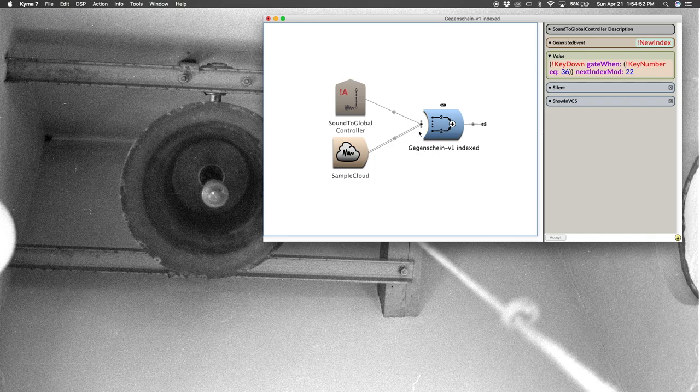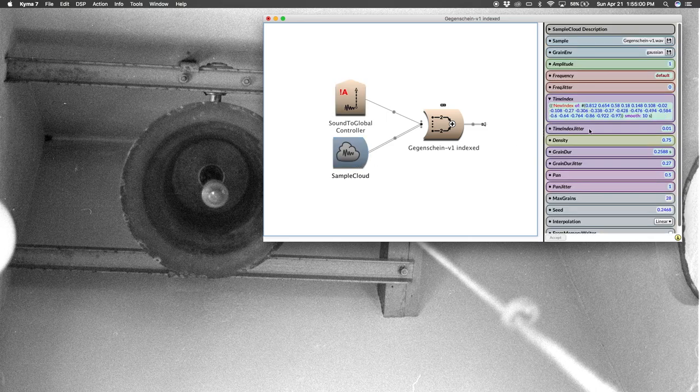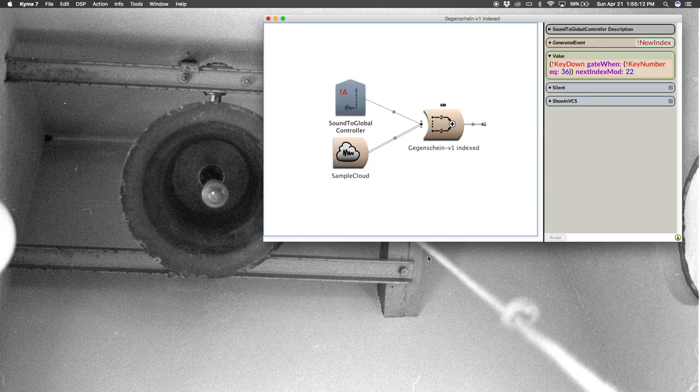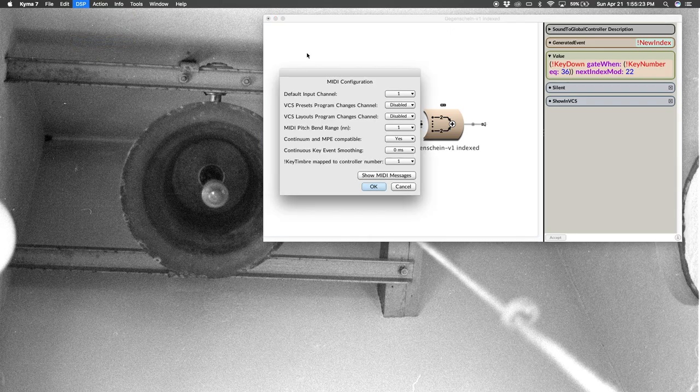In this case, I've designed a sound that's going to allow me to index a sample file by touching my plant. And what that means is that every time I touch the plant, I'm going to go to a new location, one of these that I've pre-specified. But the first thing I want to do is make sure that Playtron and Kyma are talking. So what I'm going to do is go up here to the DSP menu, configure MIDI, and show my MIDI messages.